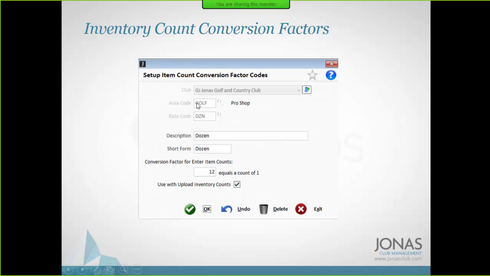So it's just a code for that particular conversion and description, and then whatever the multiplier or divisor is.